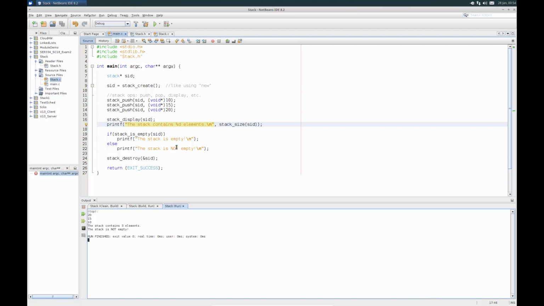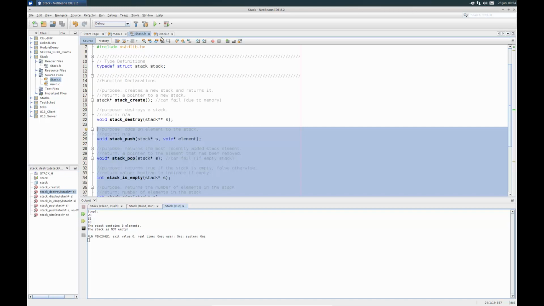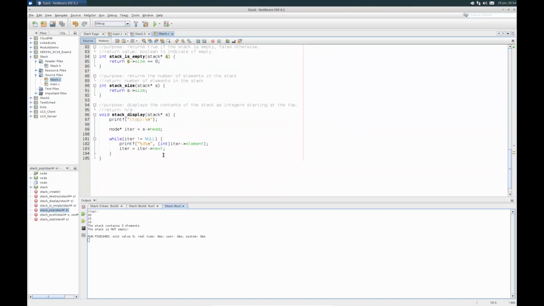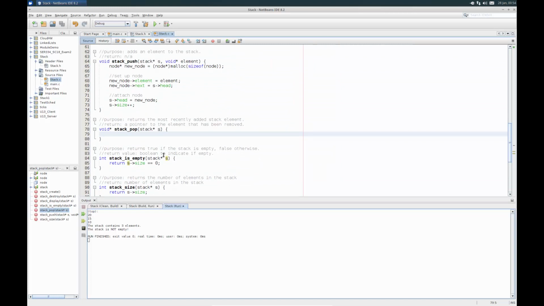Okay, so we have those set up. What else do we want to do? We're almost done implementing this thing. Let's jump back over here. We also want to implement pop. So this is going to be our last function. So what should we do here? Let's go for pop. Okay, so pop, we'll go the following.